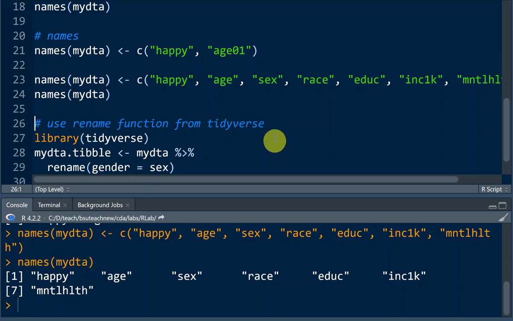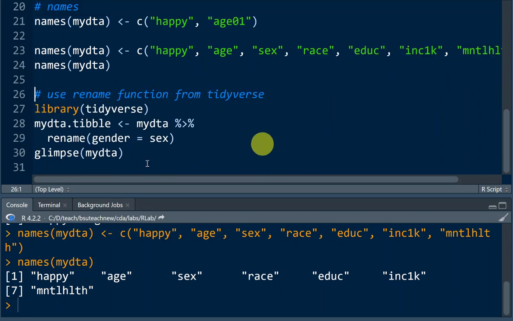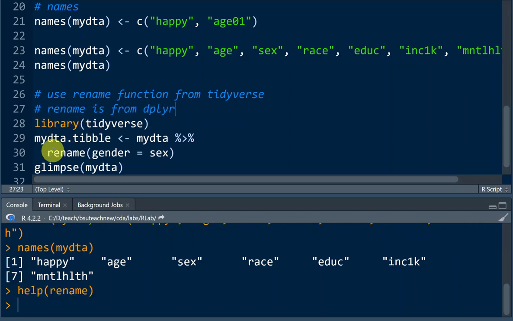A second method to rename variable names is to use the rename function from the tidyverse meta package. Actually, rename is from the package dplyr, which is a fast, consistent tool for working with data frame like objects, both in memory and out of memory. dplyr is a package within this meta package tidyverse. Then I'm going to do the following.